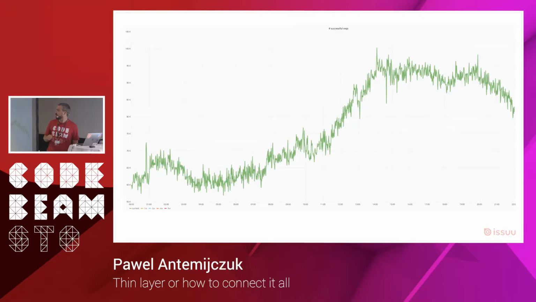I have a little graph here that you can't really read unless you download the slides and zoom in, but you can see that this is a typical day at Issuu. It's at least 65,000 requests a minute, and it goes up to about 100,000. Most of our customer base and most of our readership is in the US, so you can see the time of day in the US looking at these graphs.